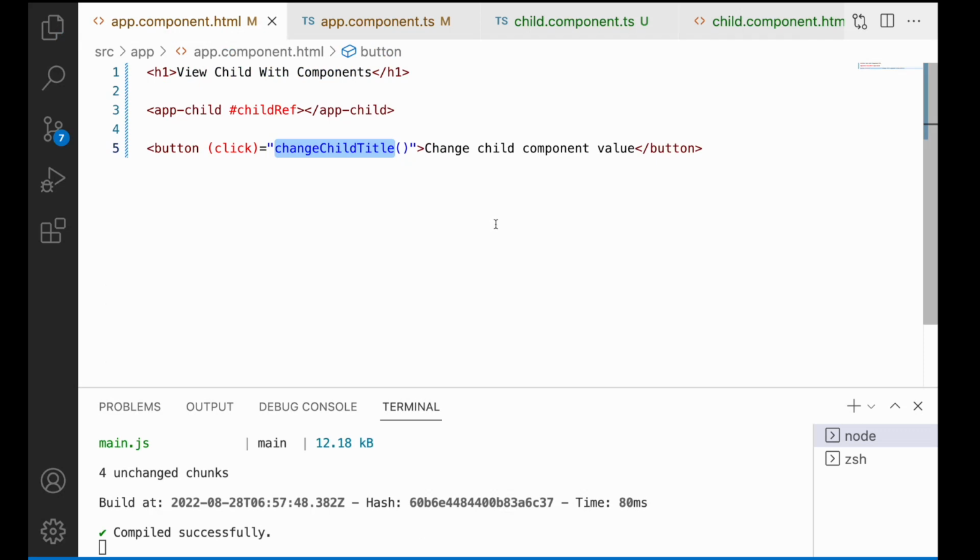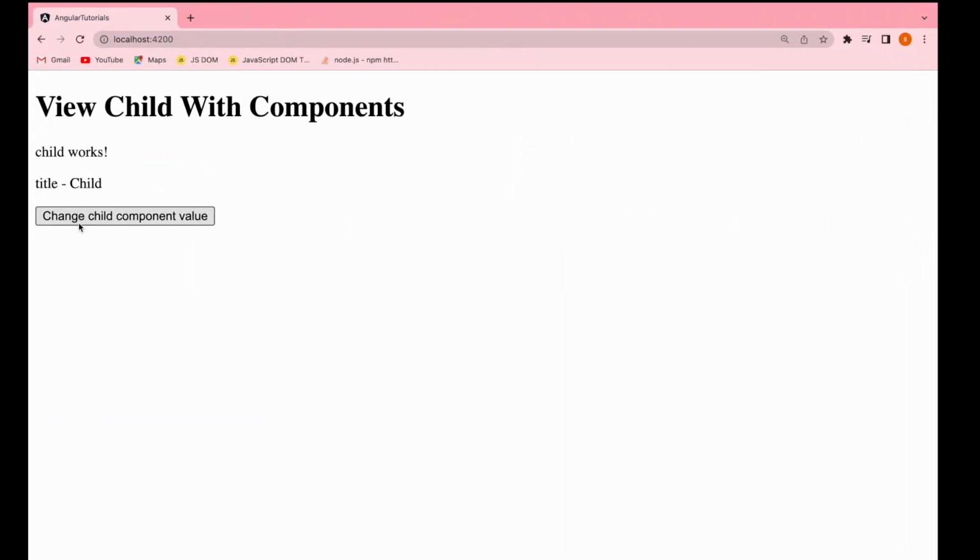So let me go to the browser. Here a button has been created. When I click this, I'm trying to change this title. Let's see that. When I click on this change child component value, I'm able to change the value that is updated from parent component.